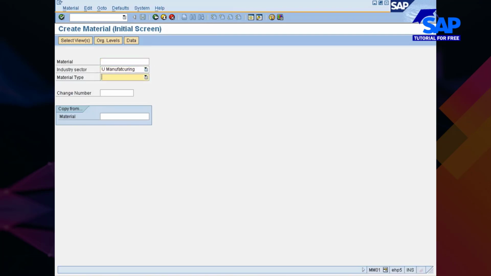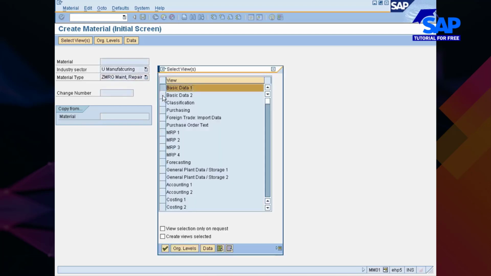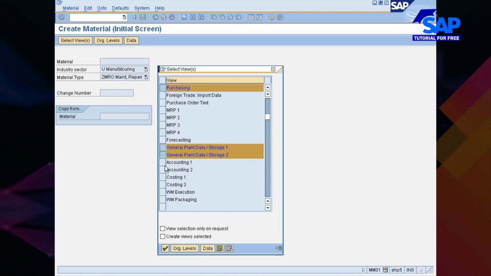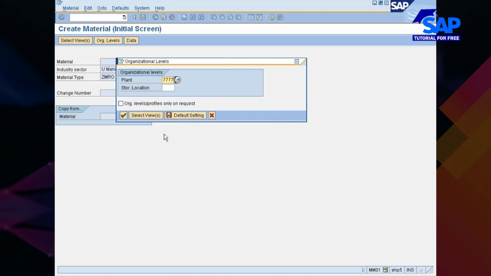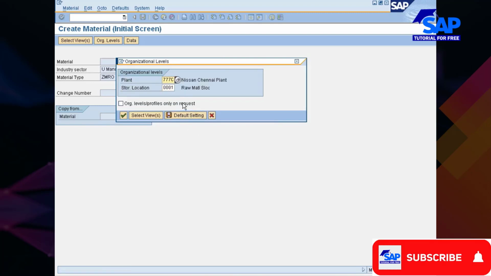Okay, so manufacturing industry, material type CMRO, you could choose this one, and then basic data 1 to purchasing, general plant data 1 to accounting. Okay, so here I would say 777C and 0001 as the plant. It has default settings.